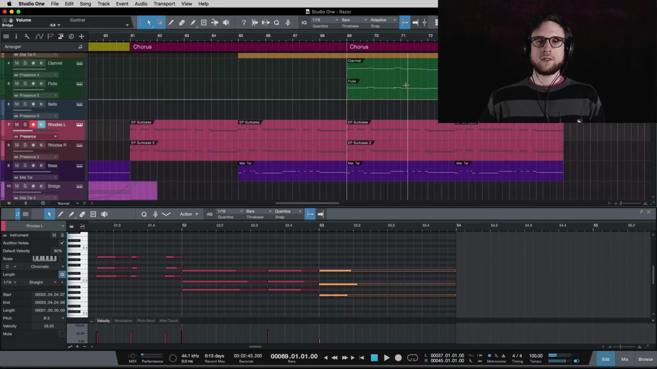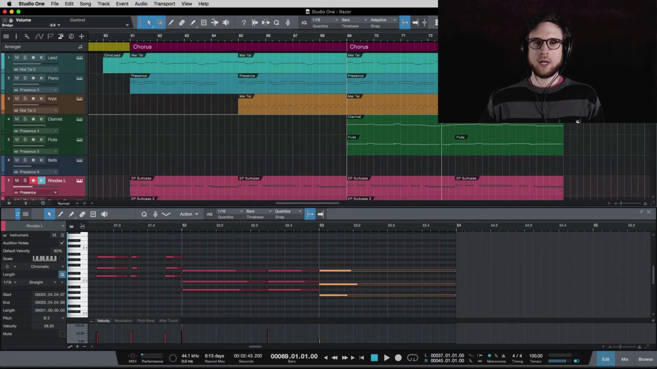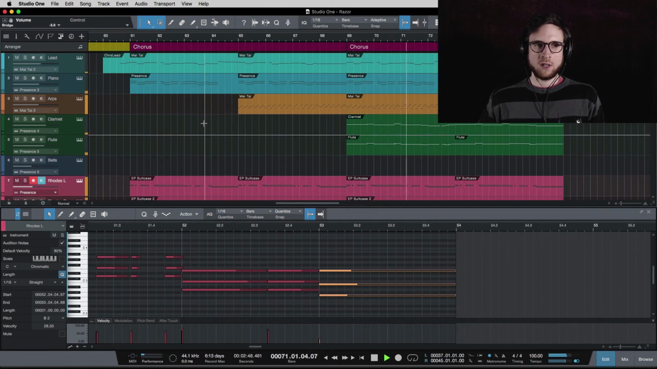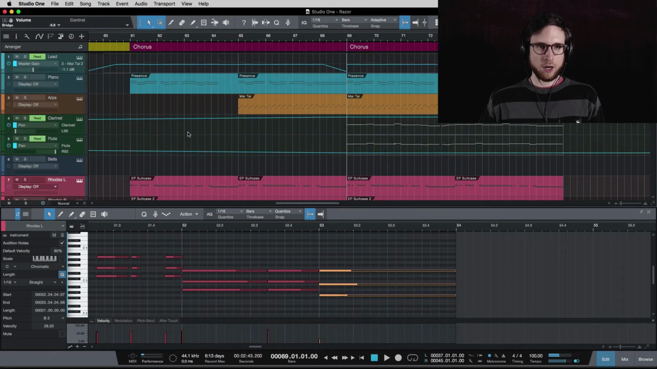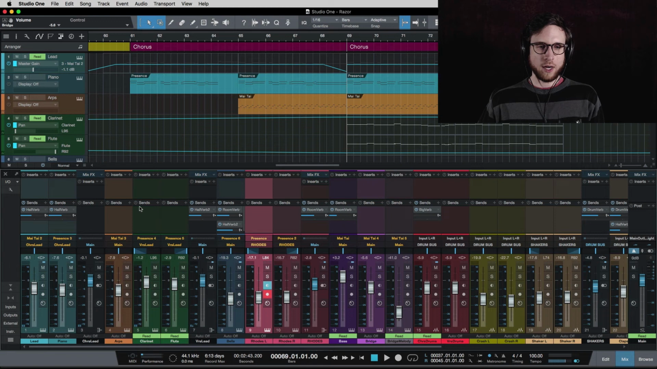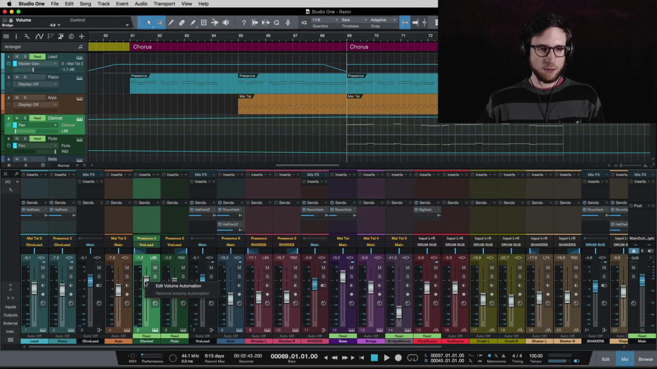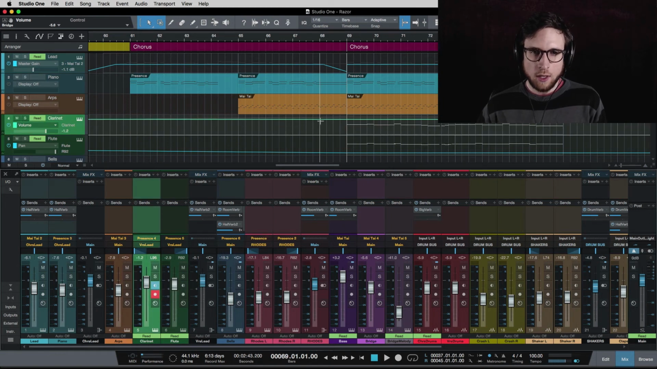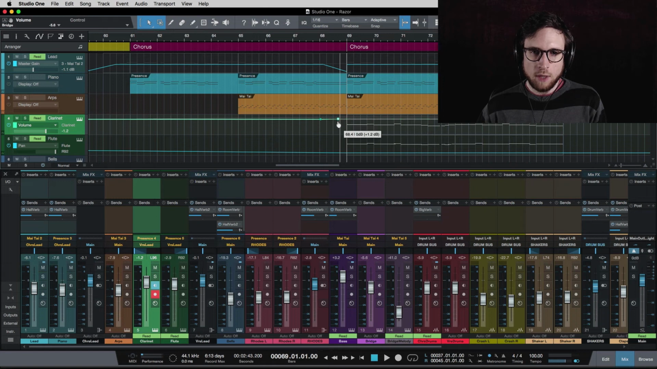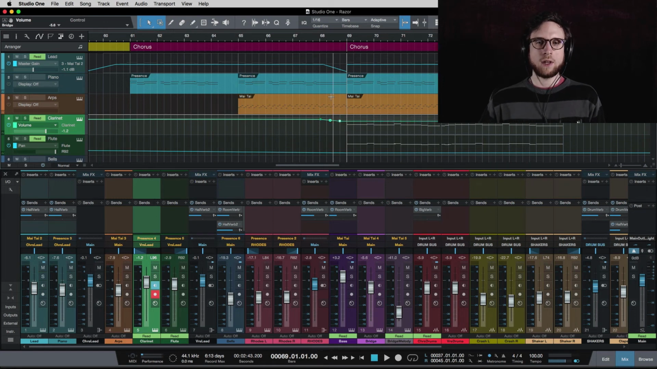Okay, at the end of this section, at the double chorus here at the end, I've got the flute and clarinet playing, and they're a little bit too loud compared to the main lead. Especially the clarinet, so I'm actually going to automate their volume to come down right at that time. So here's the clarinet, and we'll say edit volume automation, and right here we're going to bring it down maybe like, I don't know, 6 dB. And hear that?